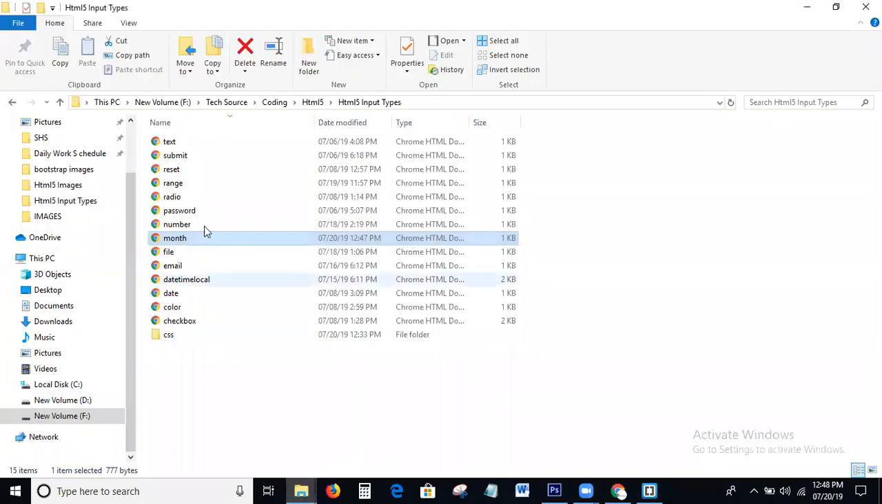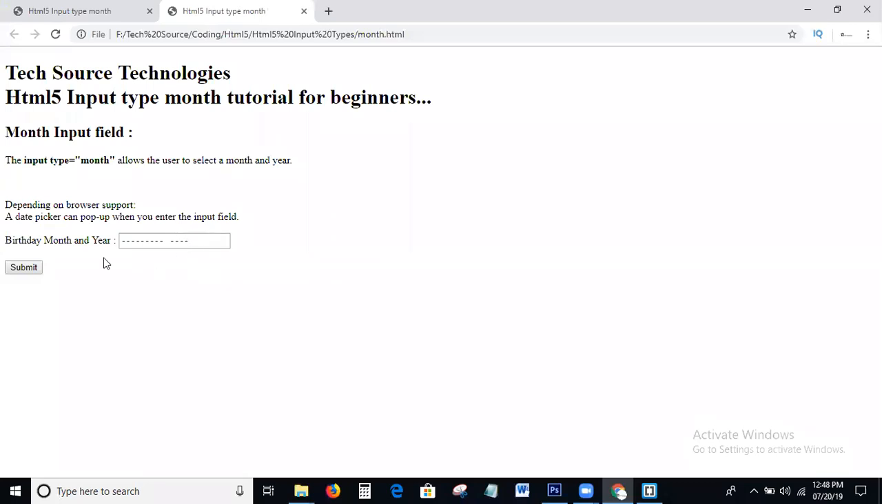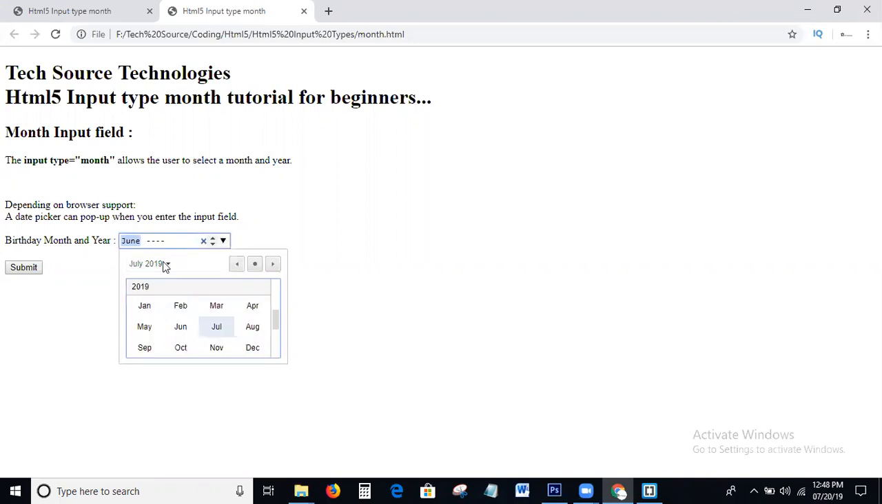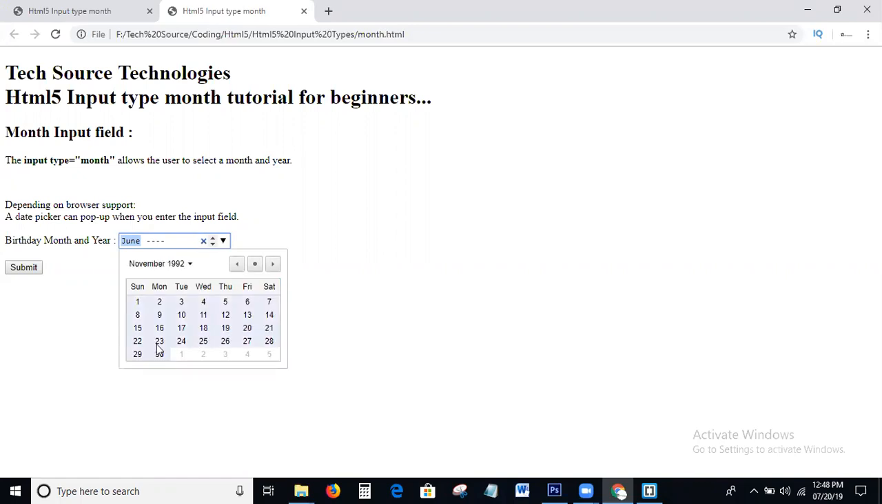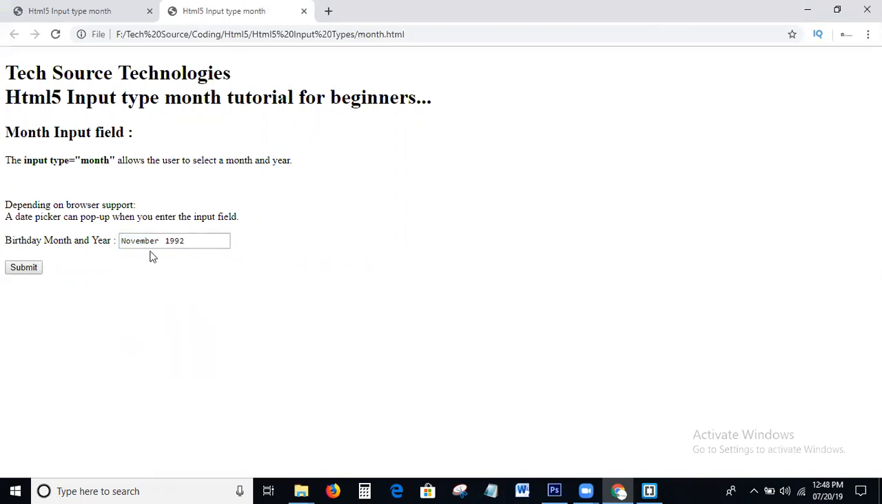So check the output. This is the output. Here you can enter the month. Suppose you can enter number 3. The third month is March. You can enter 6. The 6th month is June. Okay. You can also select in this way. Yeah, 1992 November. Submit. Okay.